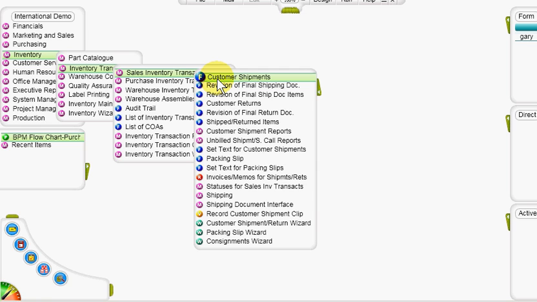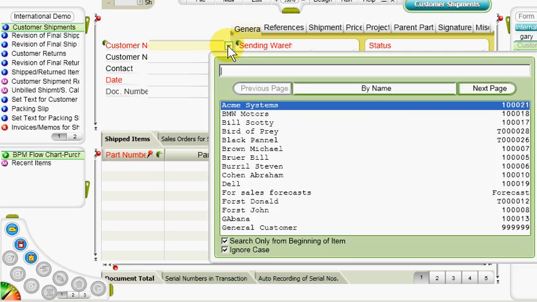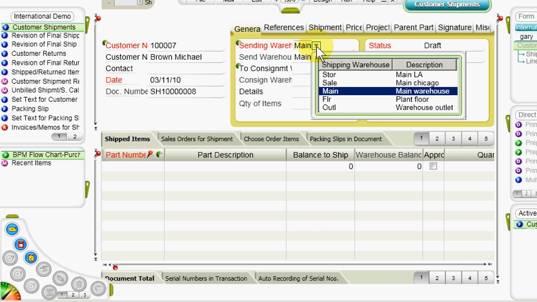First, we're going to specify a number. We can either do it by typing it in manually or selecting from the drop-down menu. The date and the document number are filled in automatically, as well as the status, which is the default value for new shipping documents. The sending warehouse is filled in automatically from the default value defined in the Inventory Transaction Documents form, but we can change it manually.